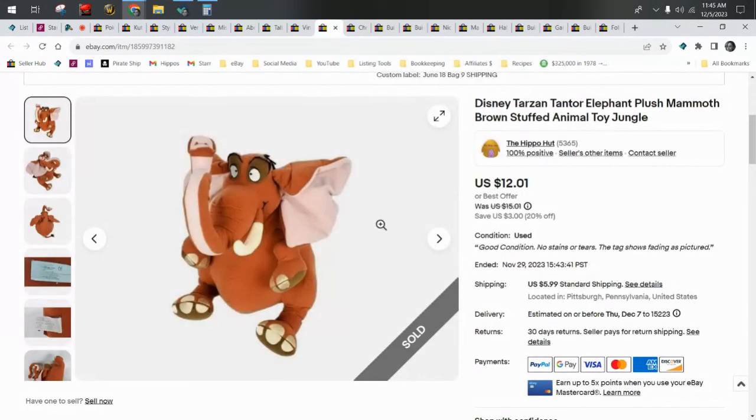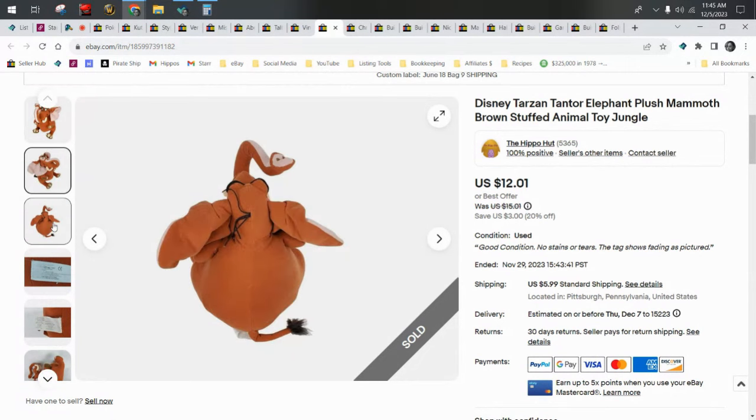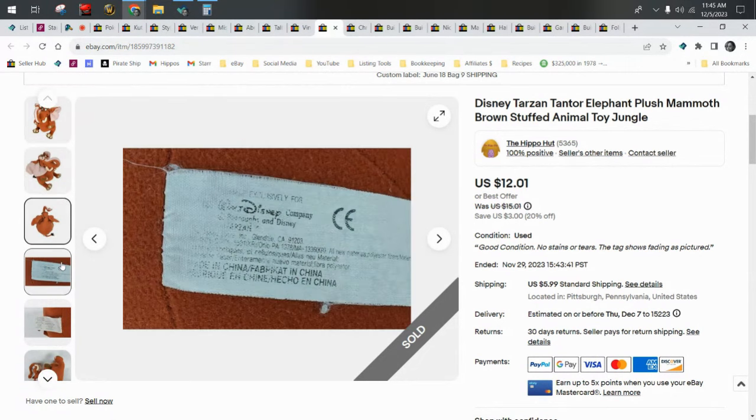And then we have Dizzy. This is Dizzy, guys. Disney Tarzan Tantor. So this is from the Disney movie Tarzan, and this is Tantor the elephant. You can see his tag is fading, and I disclose that. I try to tell the buyer everything.